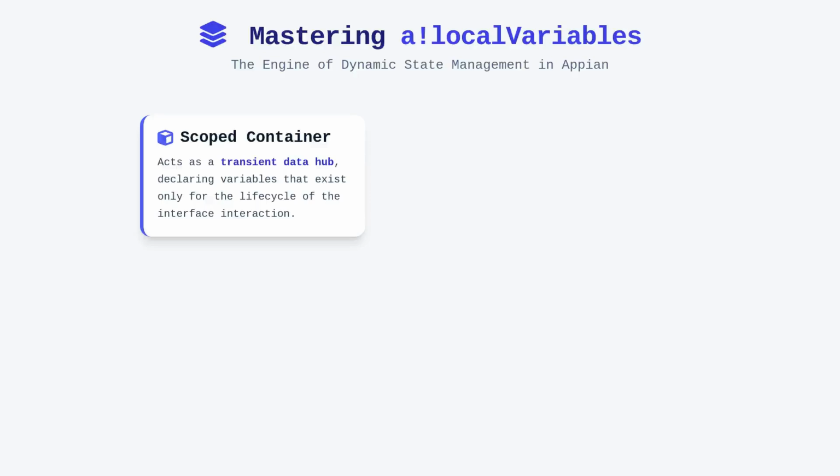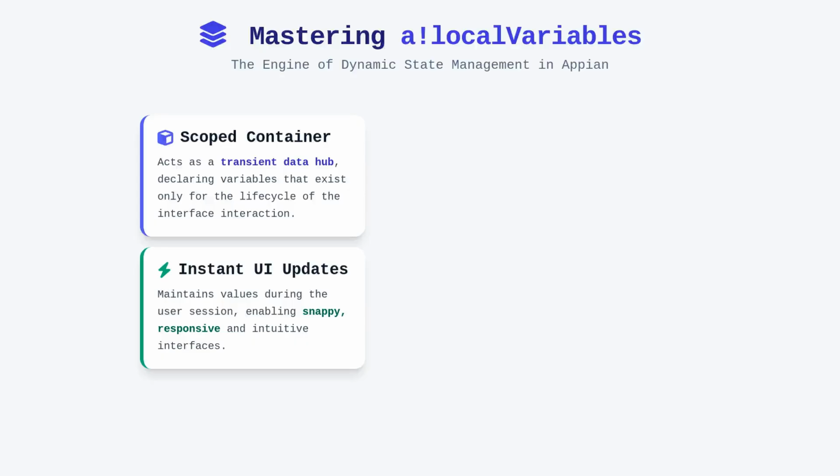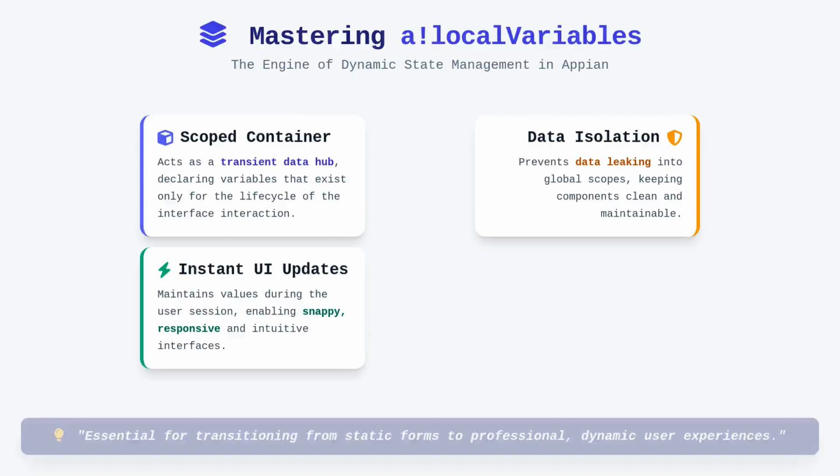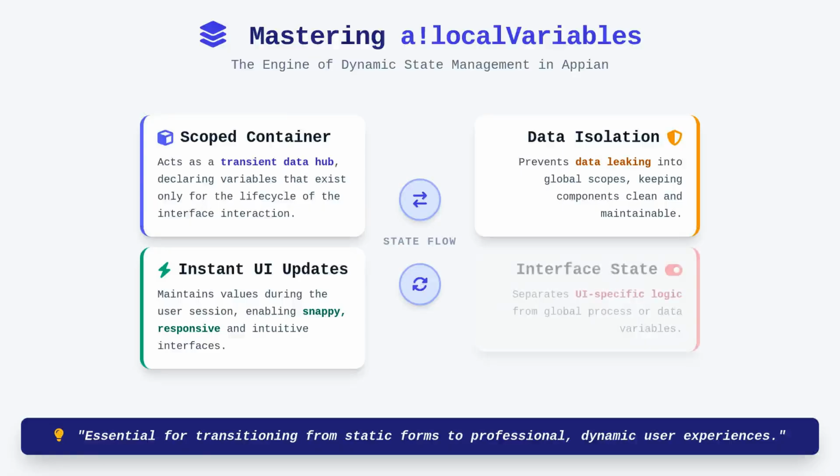It allows you to declare variables that exist only for the life cycle of that specific interface interaction. If you assign a value to a local variable, that value is maintained during the user's session, allowing for instantaneous UI updates. By isolating state, we keep our components clean and maintainable, preventing the leaking of data into scopes where it does not belong. This approach is essential for building responsive applications that feel snappy and intuitive to the end user.